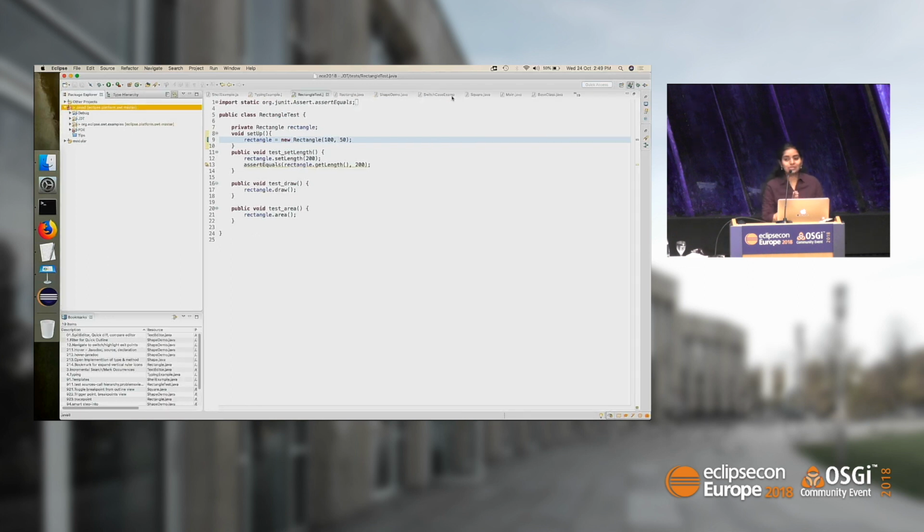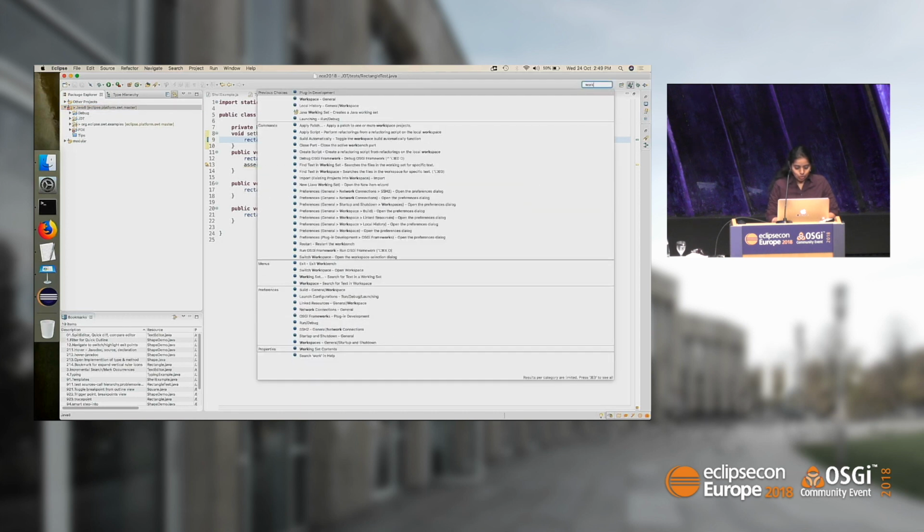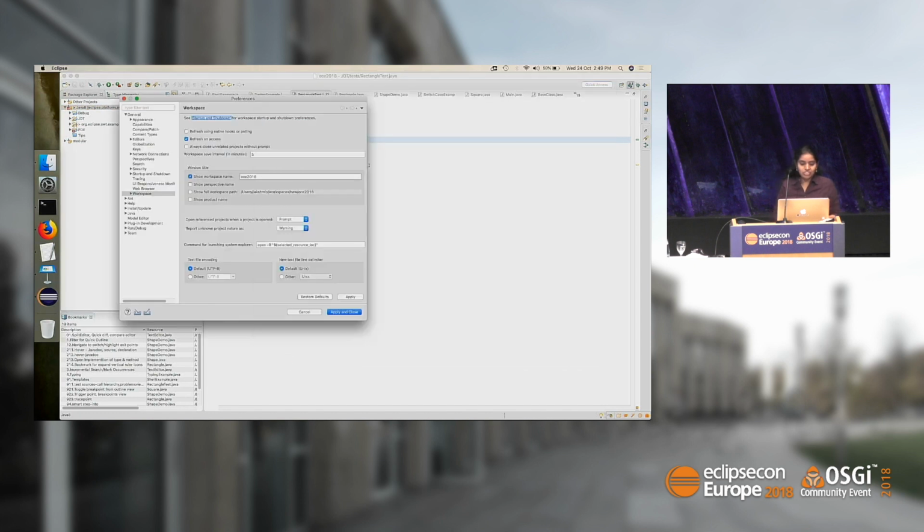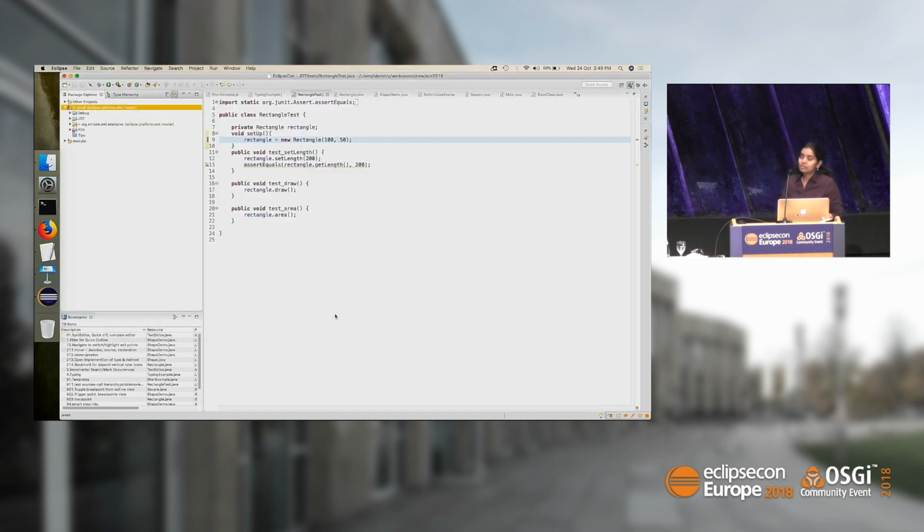Okay, let's move on to some configuration tips. You can fully configure the window title, which is visible in Eclipse, from the preferences. You just need to open the workspace preference page, and there is a separate section for the window title. You can configure it to show the workspace name, and you can also provide an alias name if you like, and you can also choose to show the full workspace path. So you see that the window title has changed.